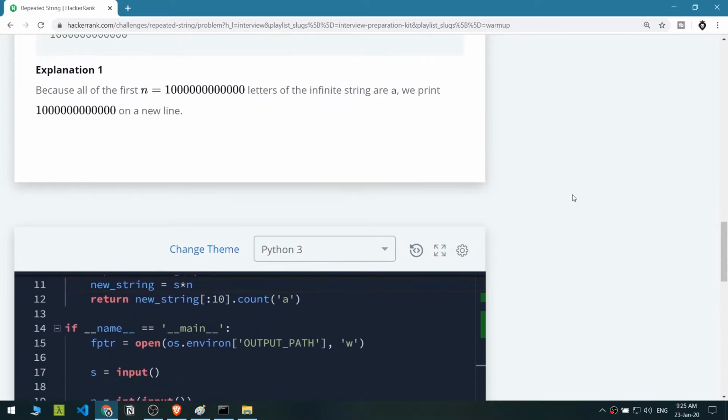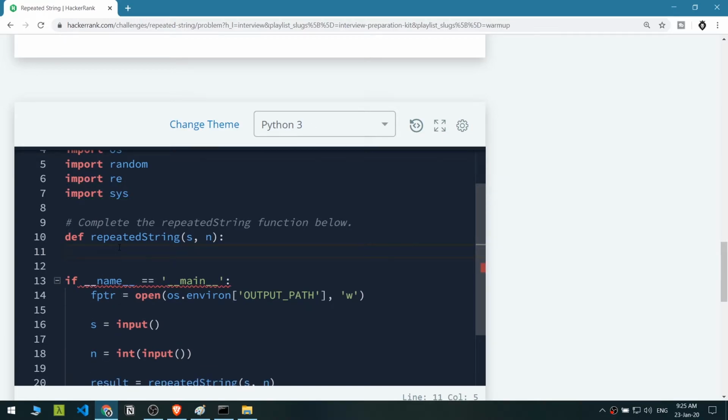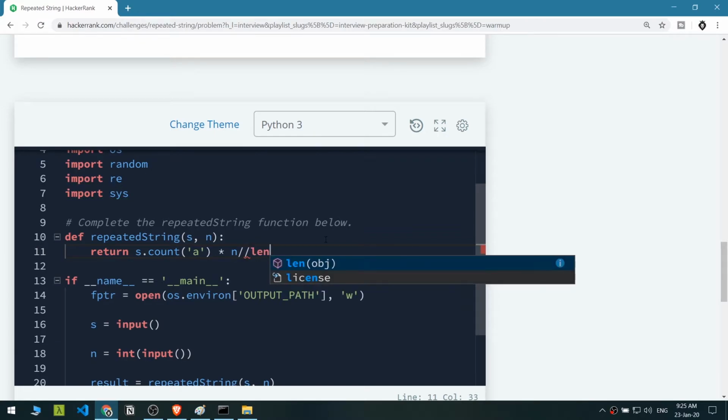So what we should do is think out of the box and not store anything in a variable. Storing in a variable will not work. So here's what we're going to do. Let's see. If we return string dot count of A's, and multiply that by n floor division the length of the string.